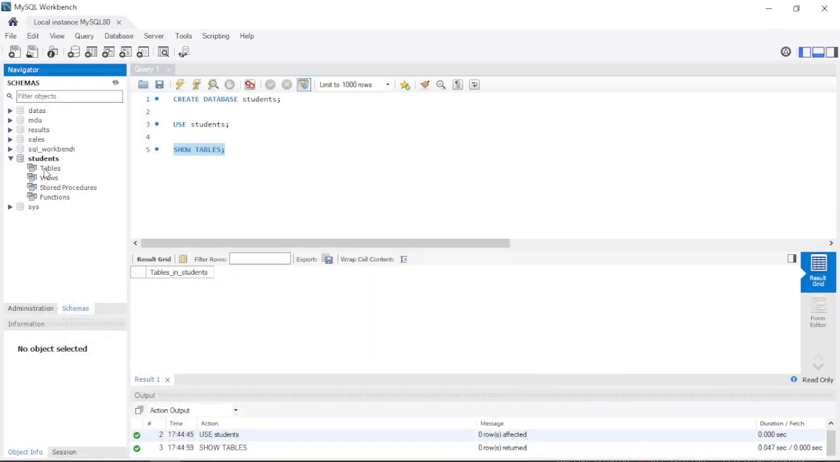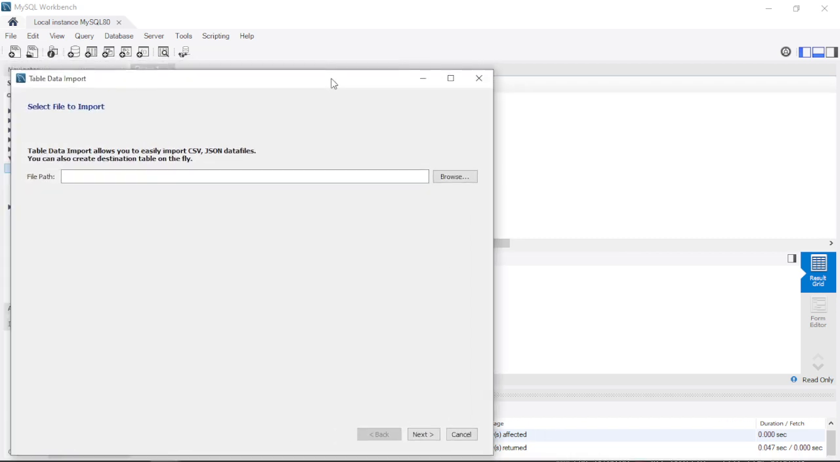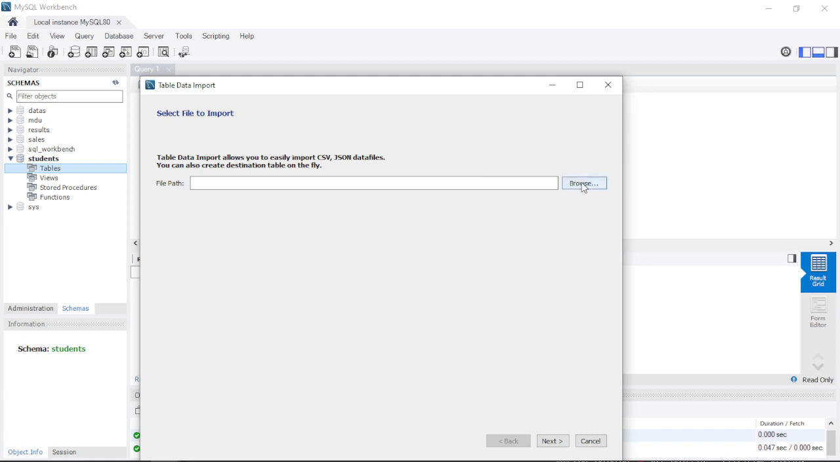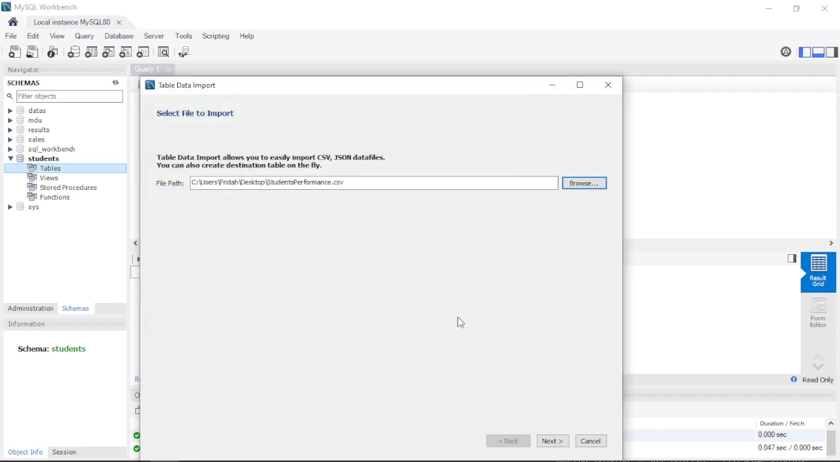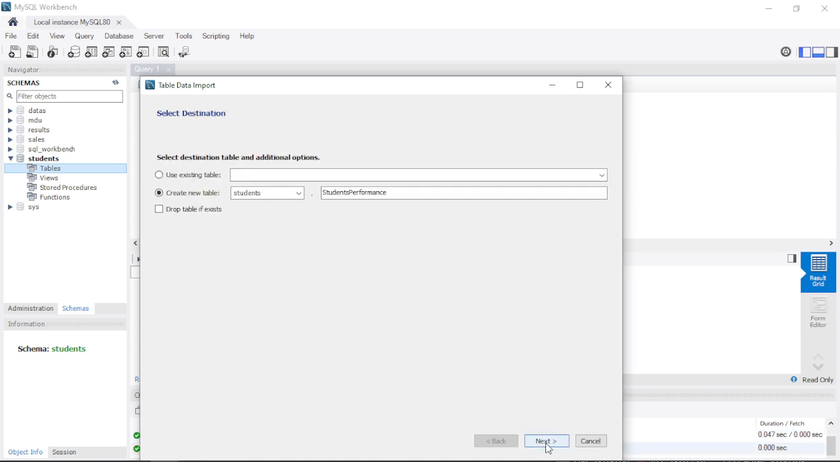What I'm going to do is right click and then go to Table Data Import Wizard, and then I'm going to import. Let me drag this here. As you can see, there's a path for me to drag the CSV file. I wanted this one, and then I'm going to run.